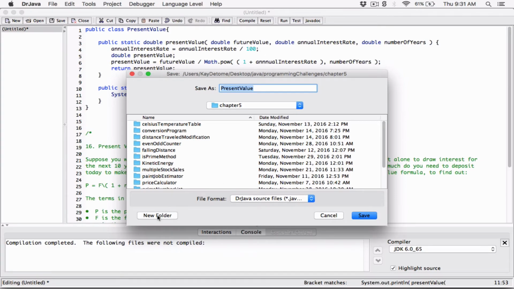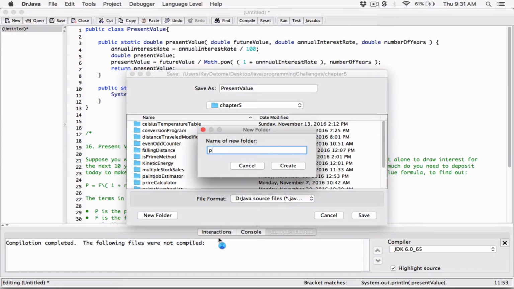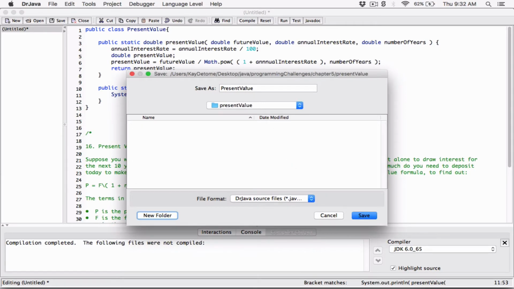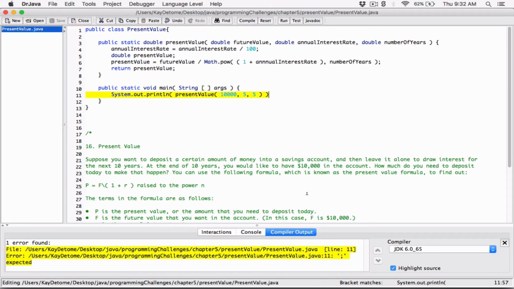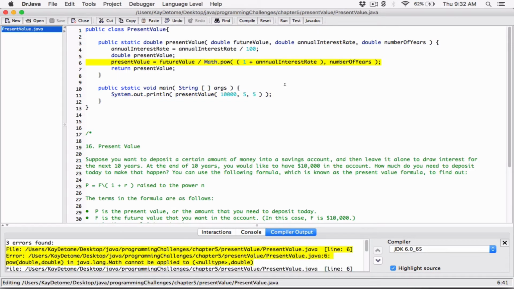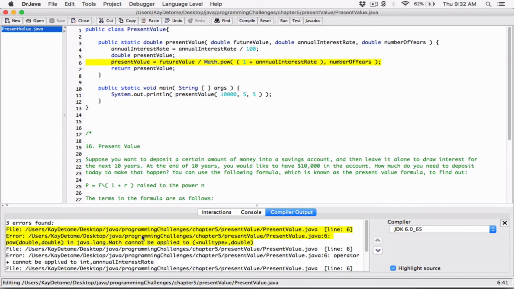So I'm in chapter 5. I'm going to create a folder for present value, and then I'll save this as present value. All right, so I have a couple of errors. I forgot to terminate this method, so I'll go ahead and terminate it and compile this. Some more errors. Let's see. Math cannot be applied to null type double.